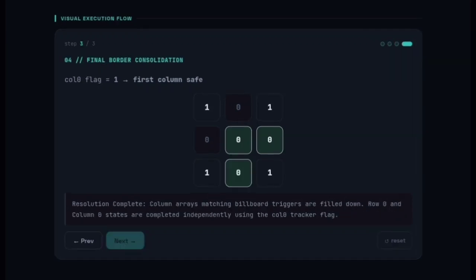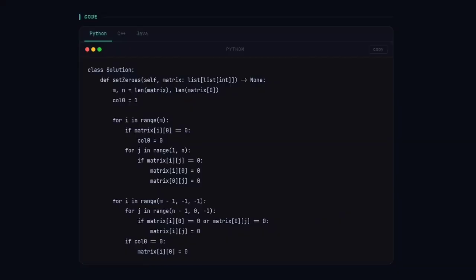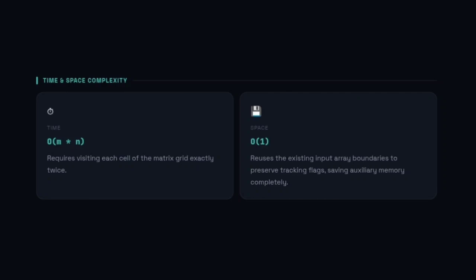So pretty much it's just 2 passes. First pass is marking and second pass is updating. So the time complexity is O(m times n) and the space complexity is O(1).